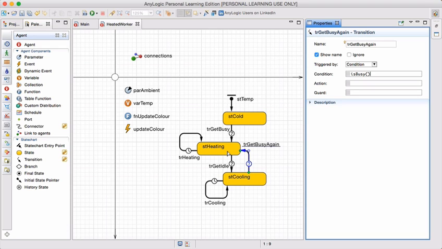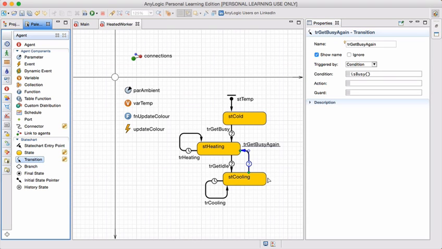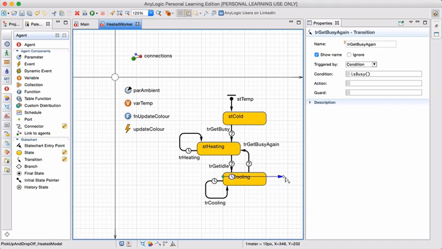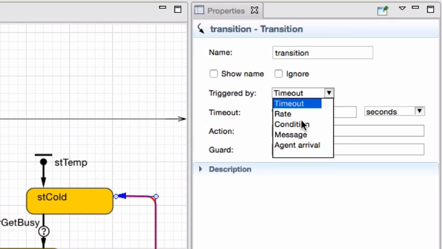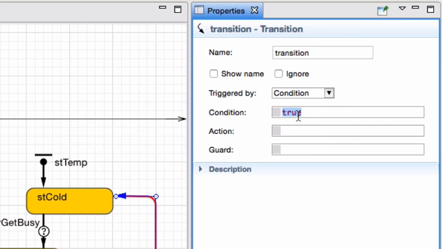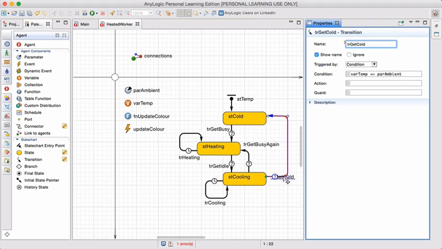Alternatively, I will cool down long enough until I get back to state cold. And for that, I add the last transition. And here, again, it will be triggered by a condition, and that is if my current temperature actually gets to less than or equal to the parameter ambient. This transition I'm going to call tr get cold, and I want to show the name.